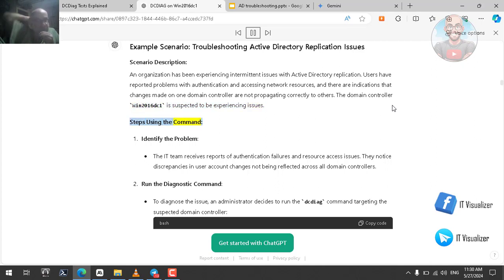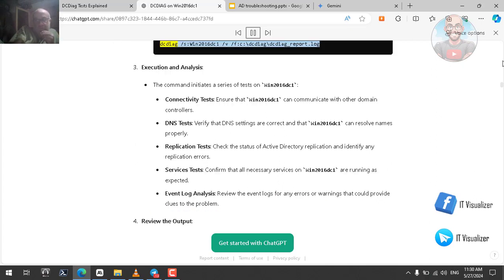Steps using the command: identify the problem. The IT team receives reports of authentication failures and resource access issues. They notice discrepancies in user account changes not being reflected across all domain controllers. Run the diagnostic command. To diagnose the issue, an administrator decides to run the DCDIAG command targeting the suspected domain controller. DCDIAG /S:Win2016DC1 /V /F:C:/dcdiag_report.log. Execution and analysis.